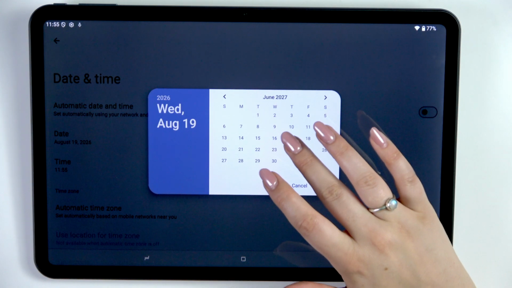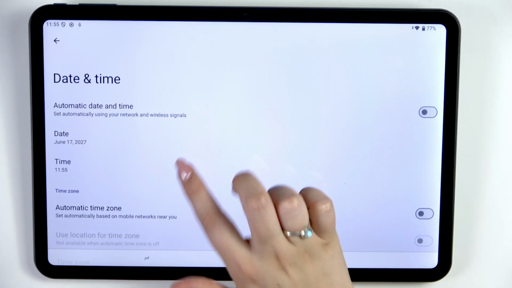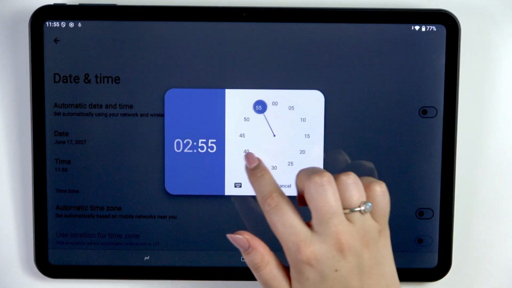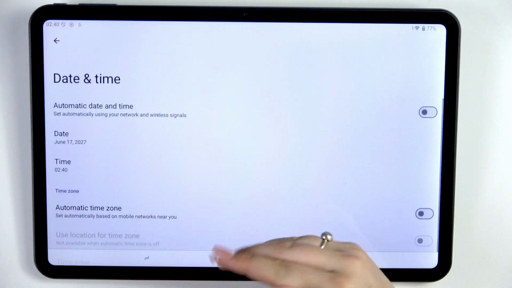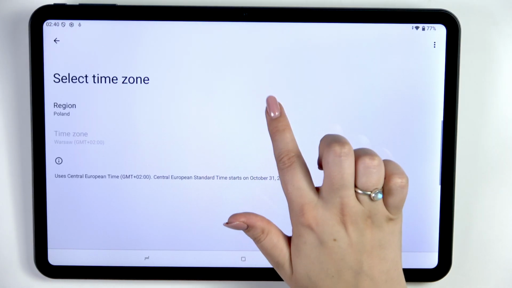Choose the date from the calendar, tap on the day and confirm it by tapping on OK. The same situation with the time. So just find it and choose it from the clock. First of all, hours, then minutes. The time zone, just tap on it and choose the region.